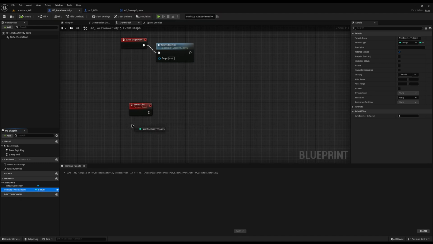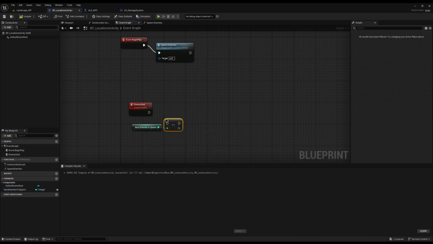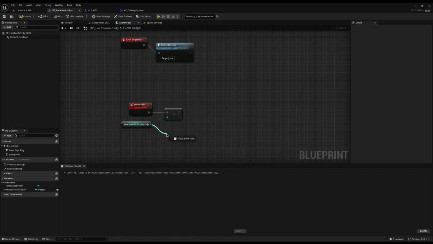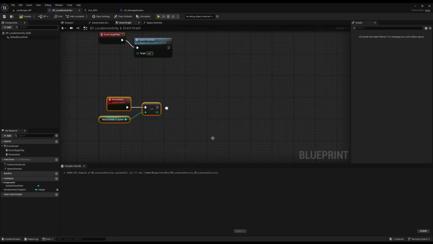So I'm going to drag this up here, and I'm going to drag off of it and do minus minus. And this means decrement. It basically means subtract 1. It's just a shorthand, so you don't have to drag off of this, get it, minus 1, then reset it. You can just decrement it. You also have increment if you do plus plus. That's a programming term. So now we've reduced the number of enemies to spawn, which is perfect.